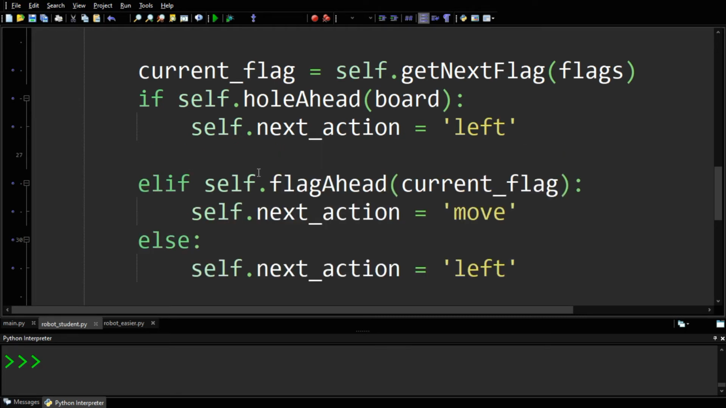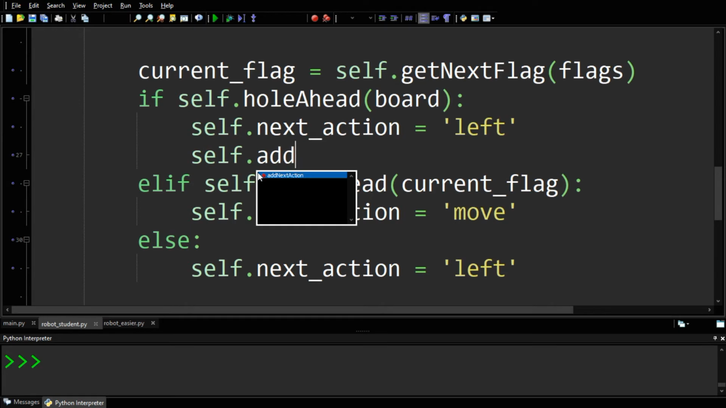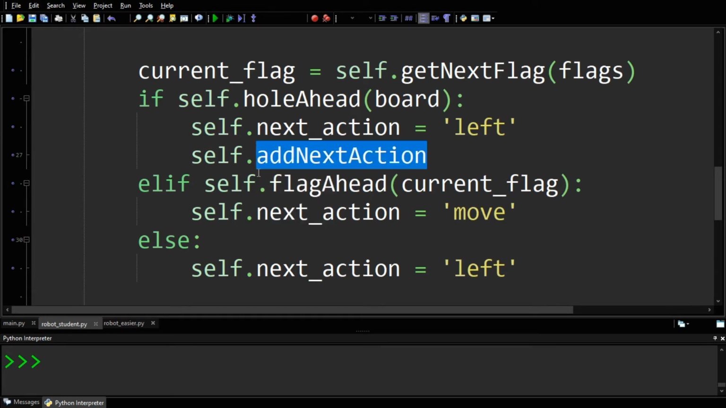Well, the way to do that is self.add next action. So we're basically going to tell this robot, hey, your next action should be whatever we put inside the parentheses here. Now I say that that's going to be your next action. That's going to actually follow the action that you set this variable to.